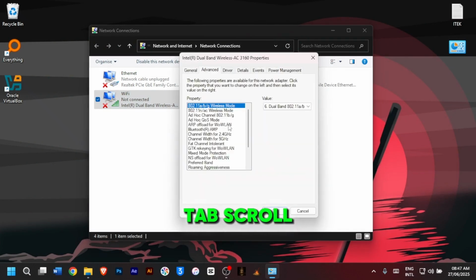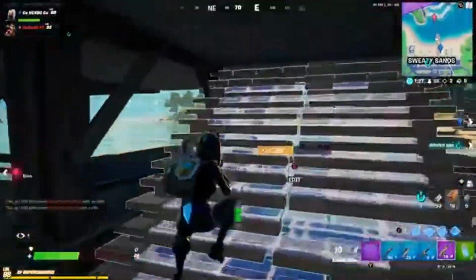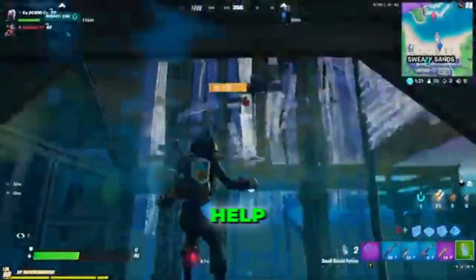Next, Advanced tab. Scroll down and disable Wake on Magic Packets and Wake on Pattern Match. Set them to disabled. If you have energy efficient Wi-Fi modes, disable it. And then look for roaming sensitivity or bandwidth control and tweak for maximum performance. Keep in mind, Wi-Fi performance depends heavily on your router, signal strength, interference, and adapter quality. These settings help, but they can't fully replace a solid Ethernet connection.